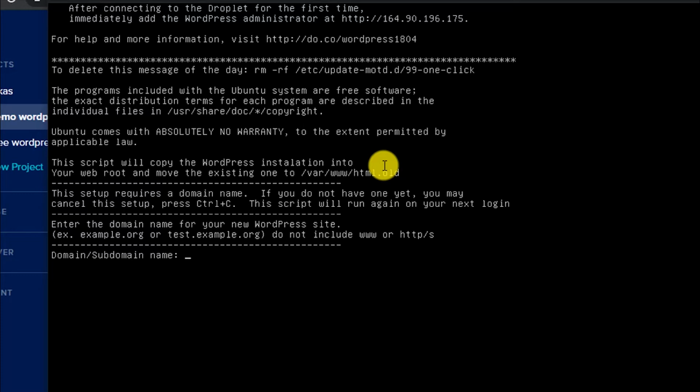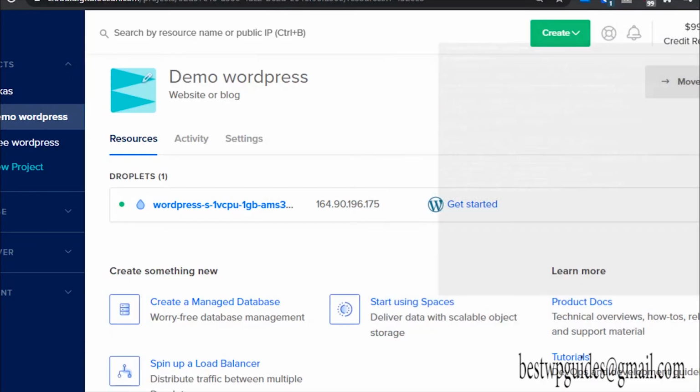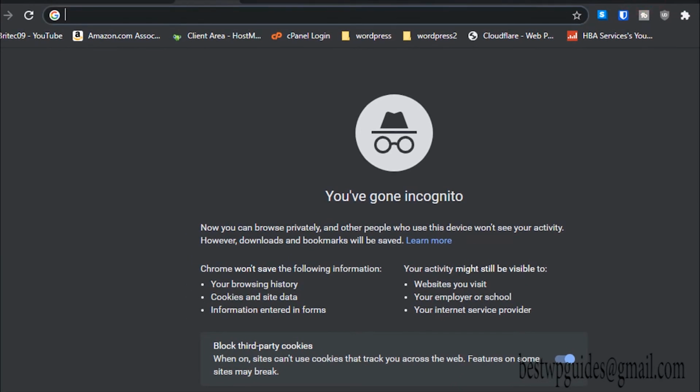Now press Ctrl plus C to cancel the setup. We will do it from the graphical user interface directly from the browser. So press Ctrl plus C, and that's it. Press enter. Now minimize this, copy this IP, open a new tab and paste it here. Paste and go.